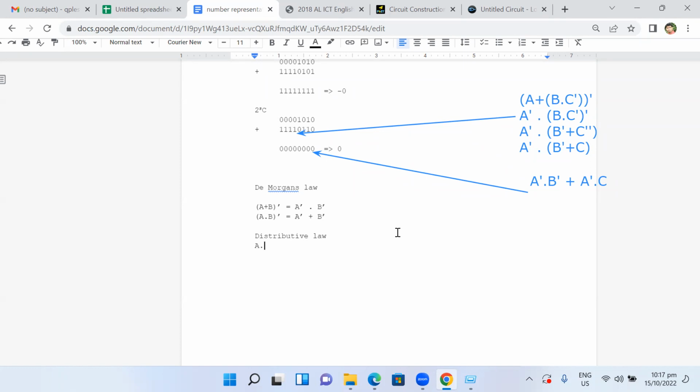When you have something outside the brackets, say A dot (B or C), that can be distributed. So what is outside the brackets? A dot is outside the brackets. That can be distributed to both. A dot can be distributed to B, and, sorry, the middle sign you need to keep. This sign you need to keep. And A dot can be distributed to C as well. A dot C. That is A and B, A and C.